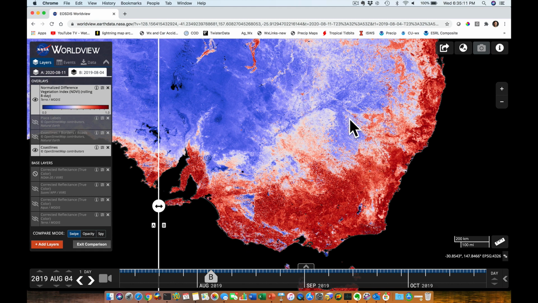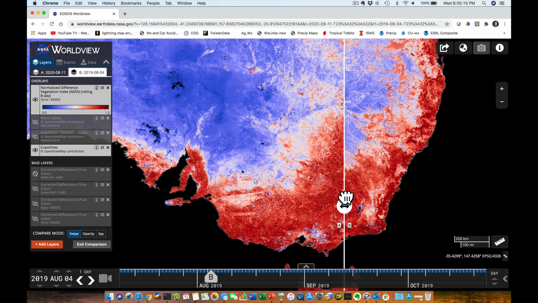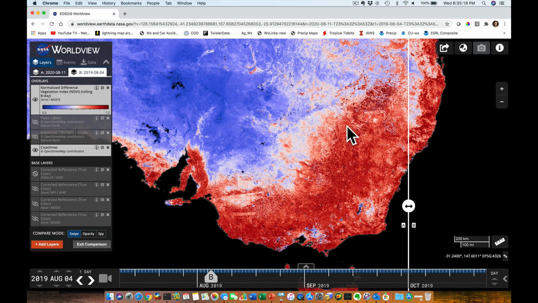Notice how low the values are in the NDVI right in through this area. But as you then compare it to 2020, now you can start to see how much higher they are in that place that has received quite a bit of precipitation.